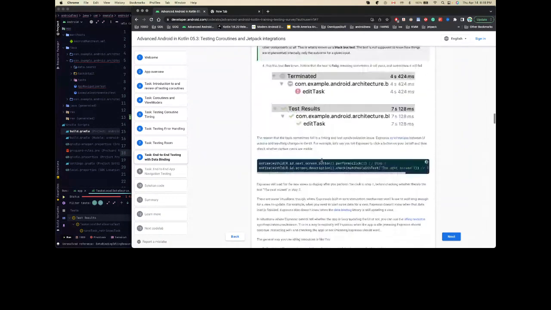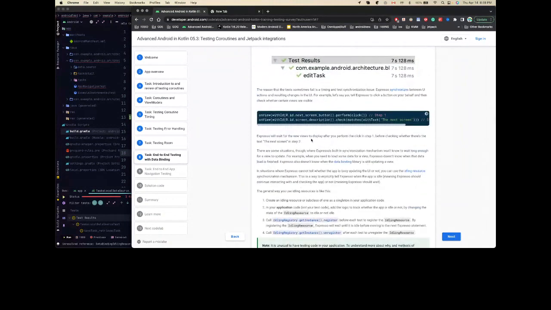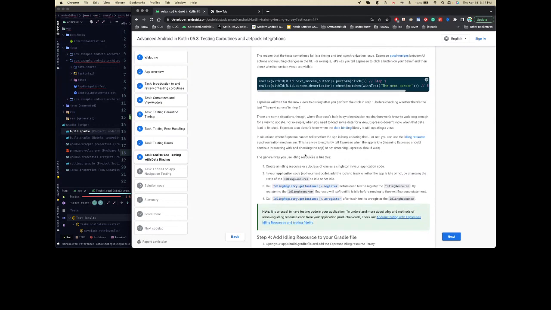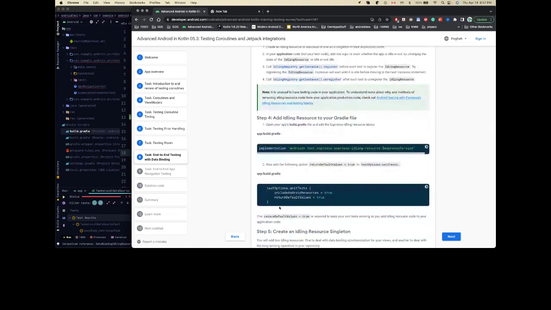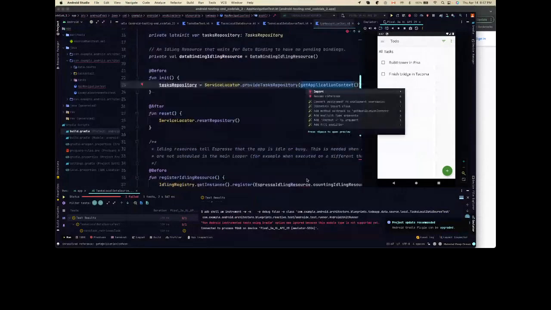Okay, so let's check where they actually talk about idling resources. So we'll wait. Okay, you can use the idling resource synchronization, idling resources. So we have added this, also add these options. Yeah, these are the two options that are required for testing when you want to integrate the idling resources in your application.